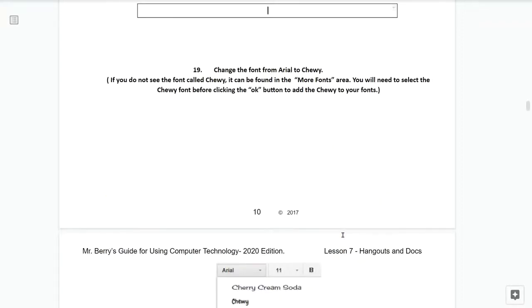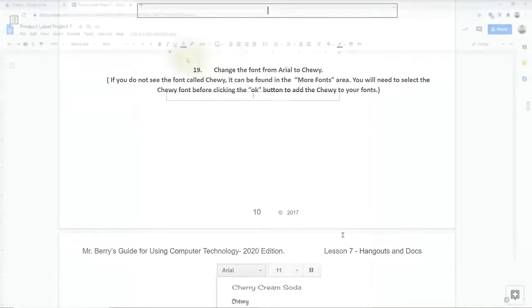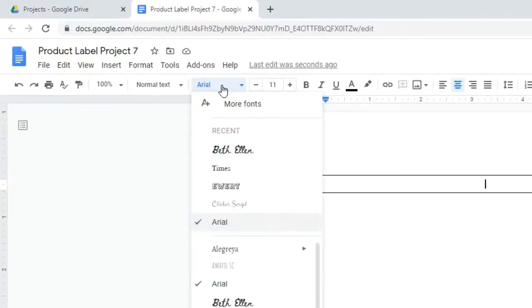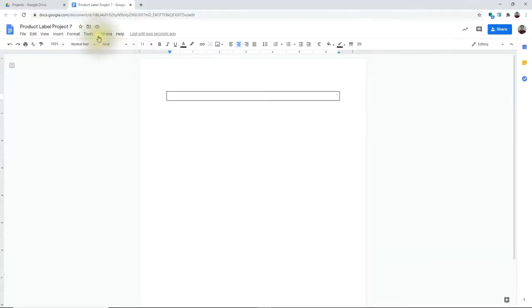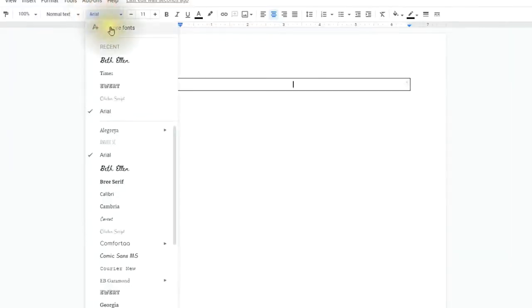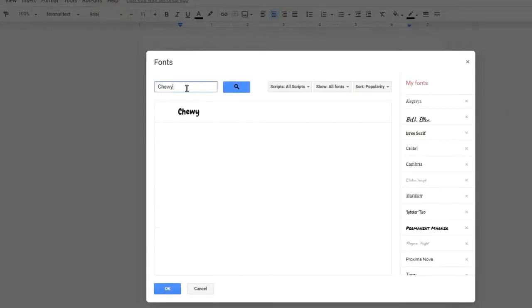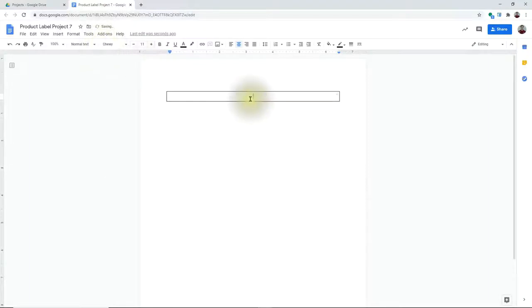Number 19. Change the font from Arial to Chewy. If you do not see the font Chewy, it can be found in the More Fonts area. You'll need to select the Chewy font before clicking the OK button to add the Chewy to your fonts. Let me demonstrate. Take your mouse and click on the font Arial, then click on More Fonts, then click into the search box and type in Chewy. Click on the word Chewy, then click on OK. You now have Chewy as the font.